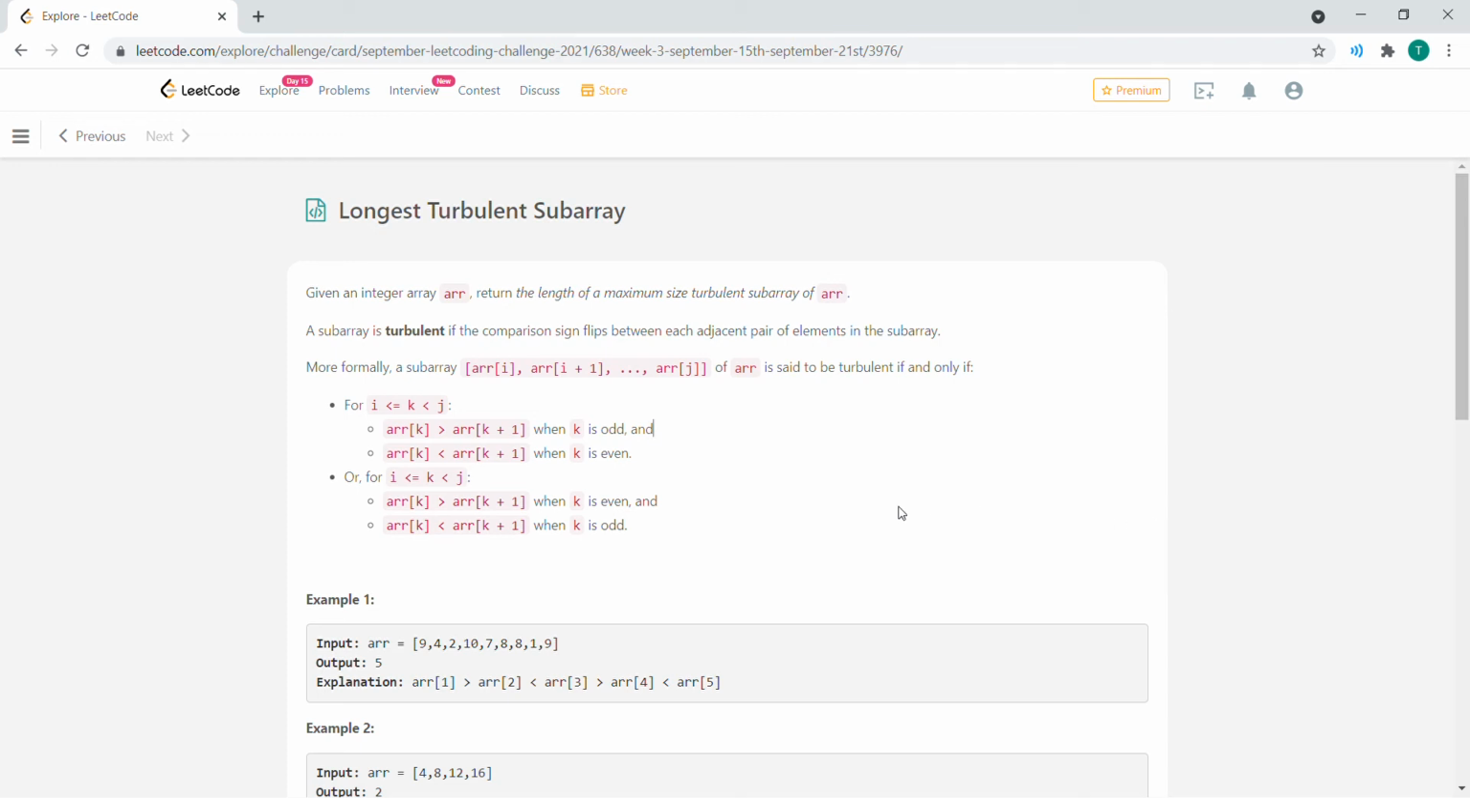Welcome to the September 15th LeetCode Challenge: Longest Turbulent Subarray. Given an integer array, return the length of the maximum size turbulent subarray. A subarray is turbulent if the comparison sign flips between each adjacent pair of elements in the subarray.